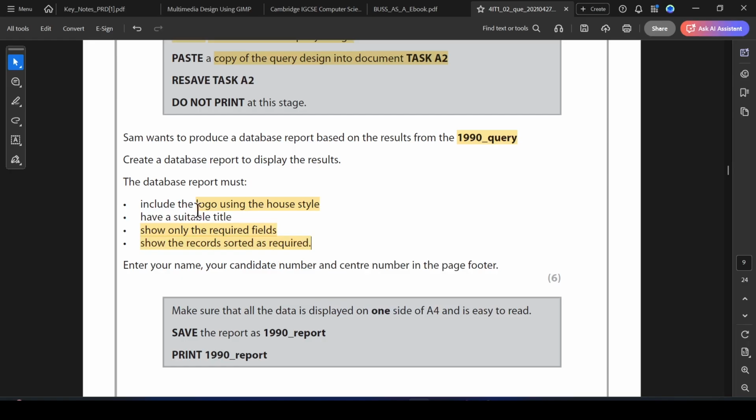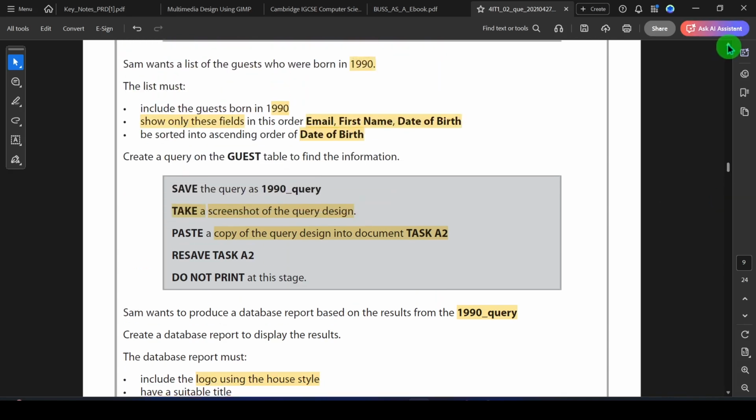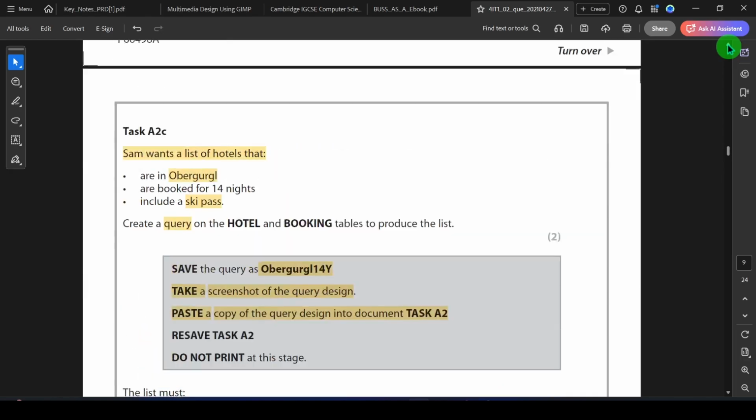So now we only need to include the logo here. Did they mention the logo using the house style? Which logo do we have to put? Is it the first one or the second one? Let me check here.